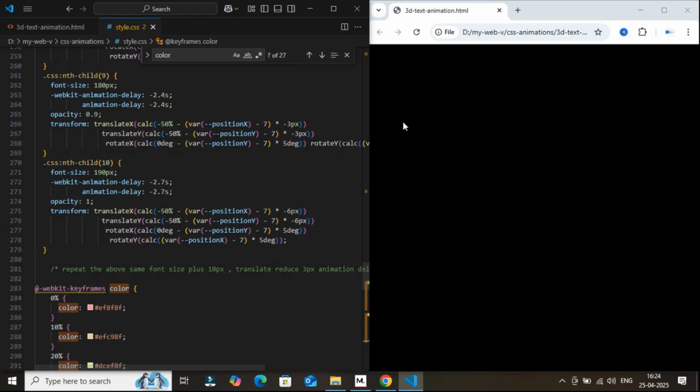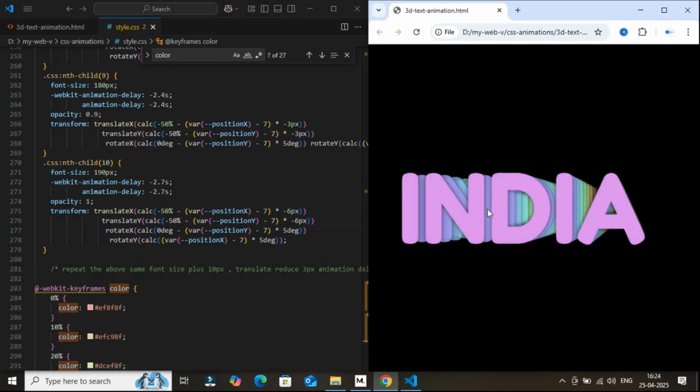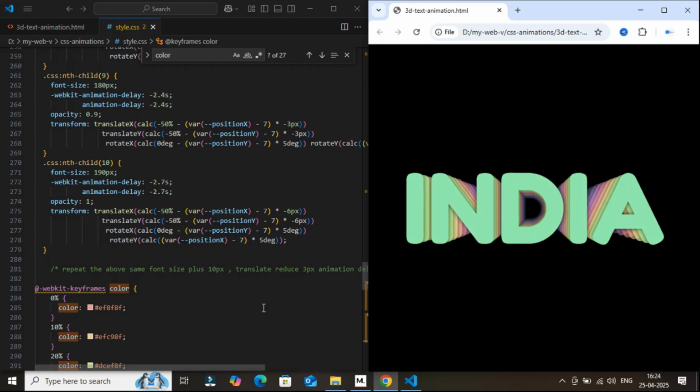Finally, you can check the output of the India text with the mouse hover effect. Check the full code and try with your lovable names.